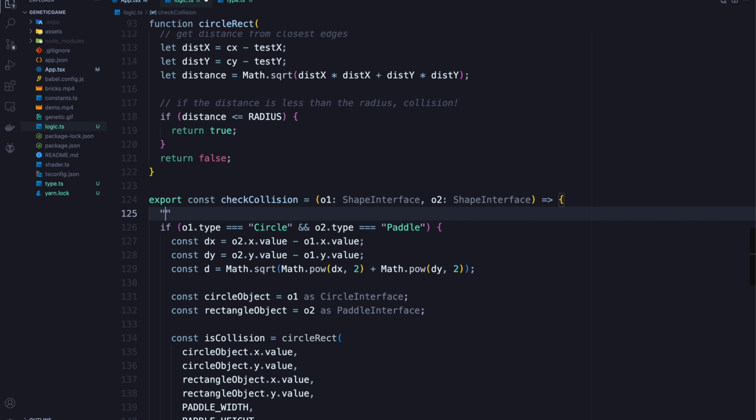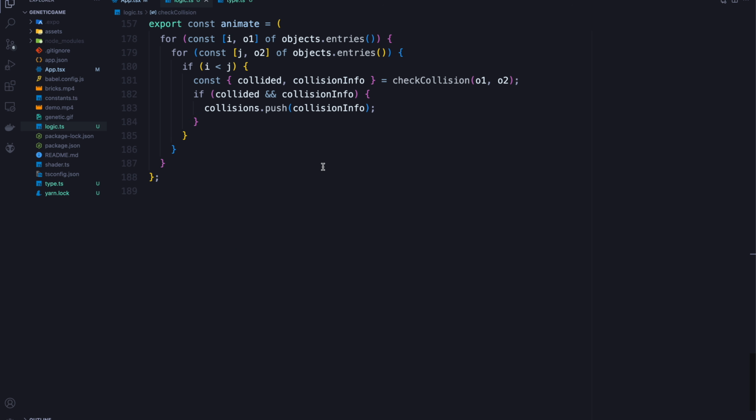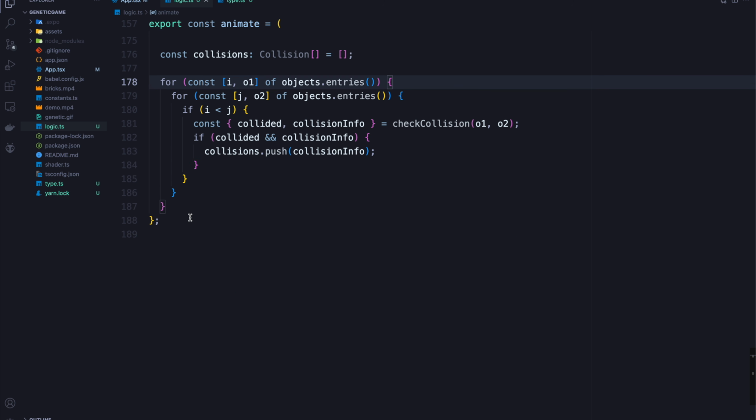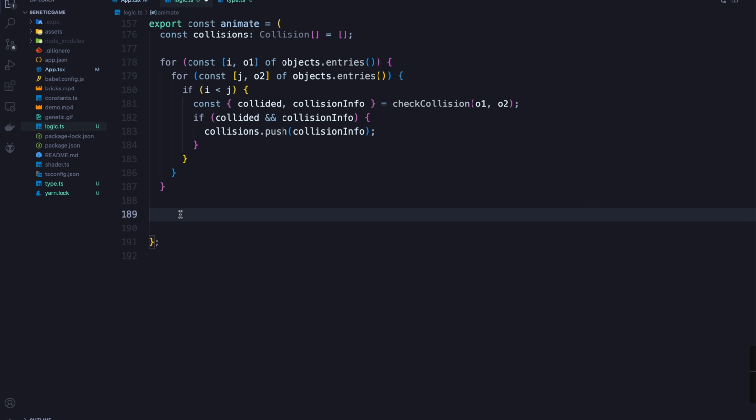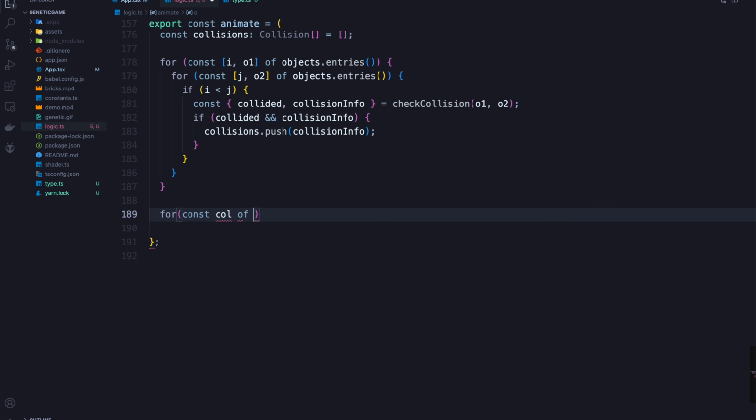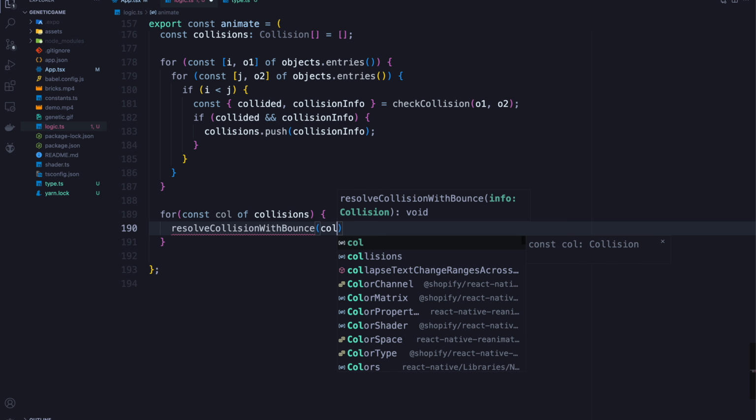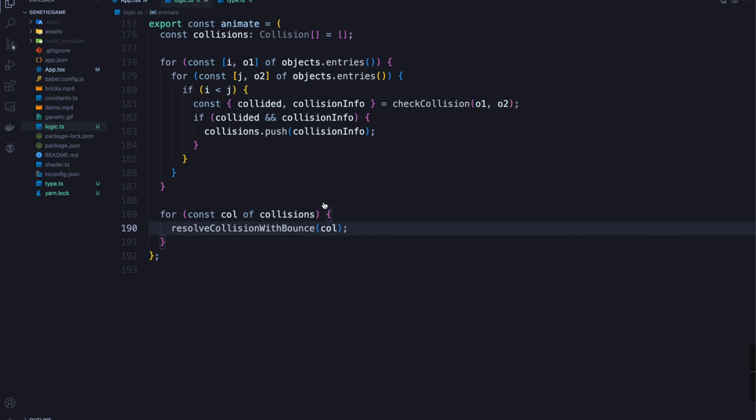Oops, that should be a worklet. That would have been bad, that would have crashed the app. But the last thing we're gonna do now that we have all of our collisions array, is we're going to loop through them and we're going to resolve them all using the bounce like we showed earlier. So we're going to say for collision of collisions, we are going to resolve collisions with bounce and pass our collision object in there.